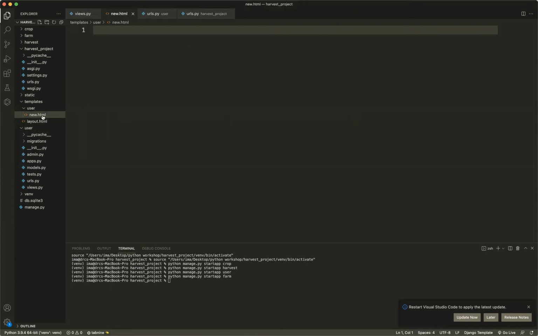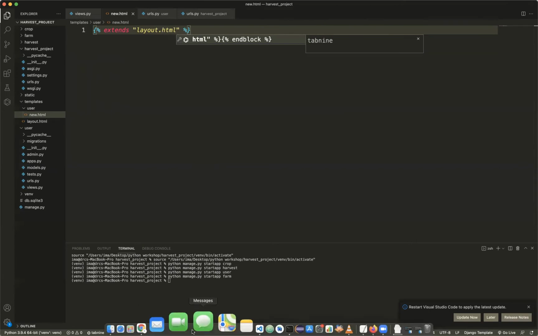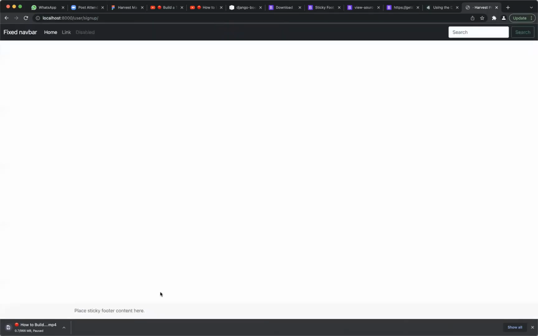We already have a layout file. We are going to inherit the layout file. To do that, there's a tag called extend. Or is it extends? Extends, yes. Extends layout.html. And then when I refresh it, now I have it here.